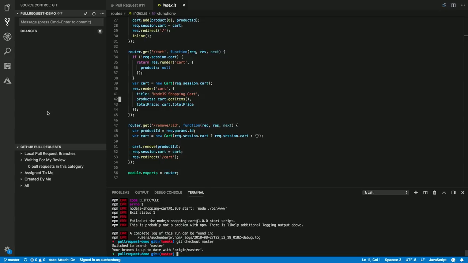And this is a nice way for me to finish my code review. I don't need to leave my editor. I can just use the tools that I always use.